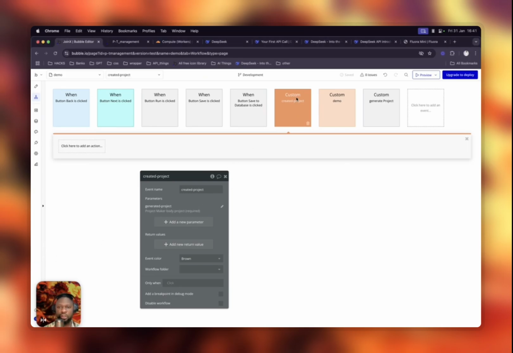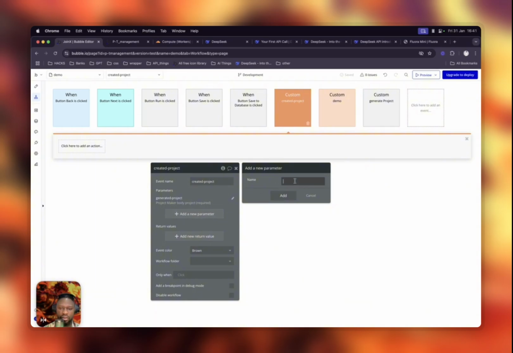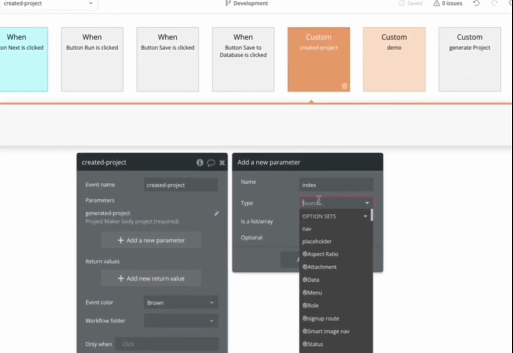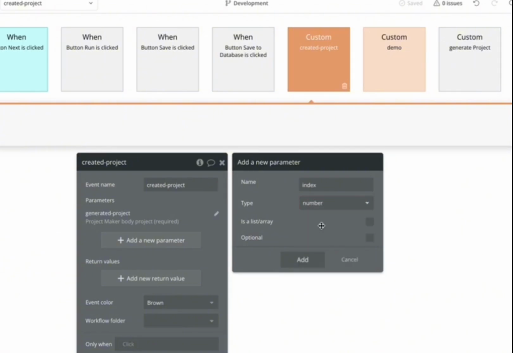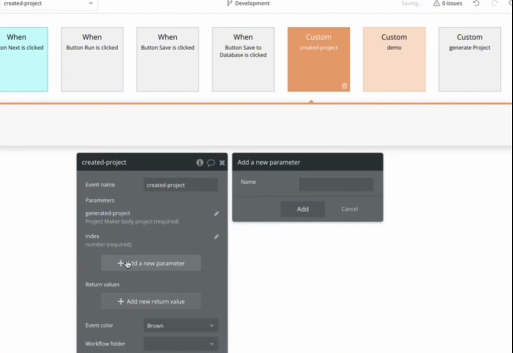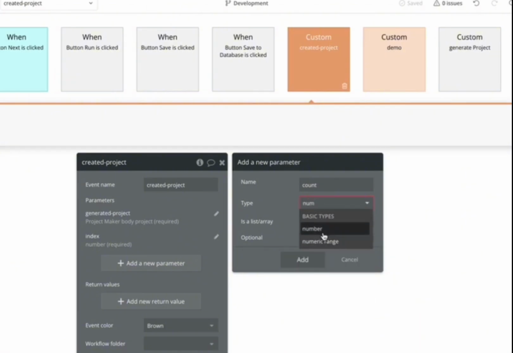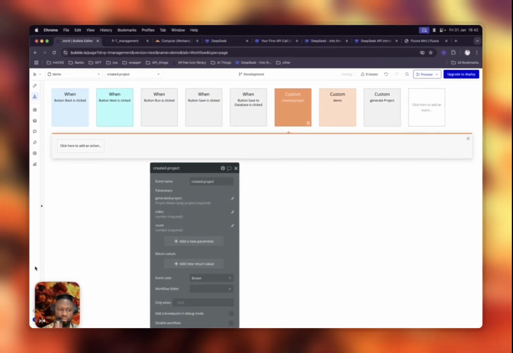The next thing we will pass is the index. This index is going to determine the particular project we are saving. If you generate 5 projects, it means we have index 1 to 5. So we have to save project number 1, then after saving project number 1, we come back, save project number 2, until we save the 5 of them. And this count is the total number of projects generated from OpenAI itself, and it's going to be type number also.